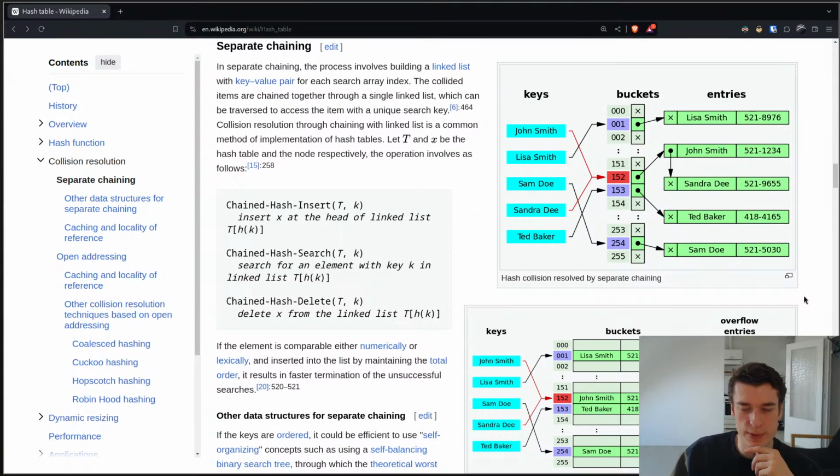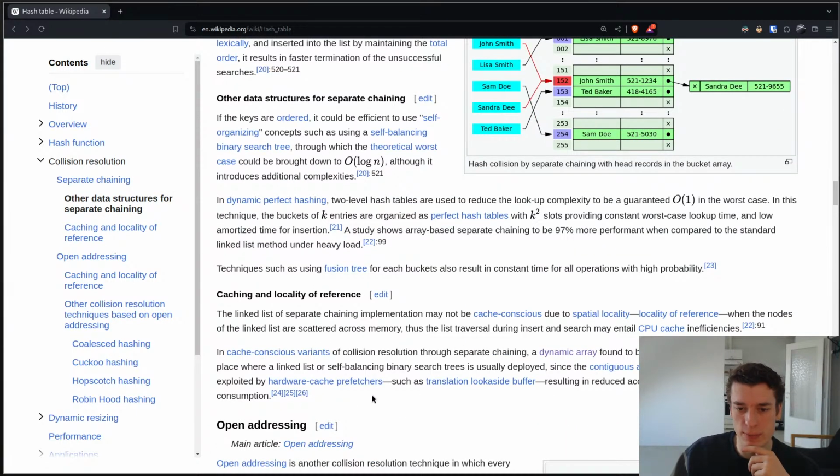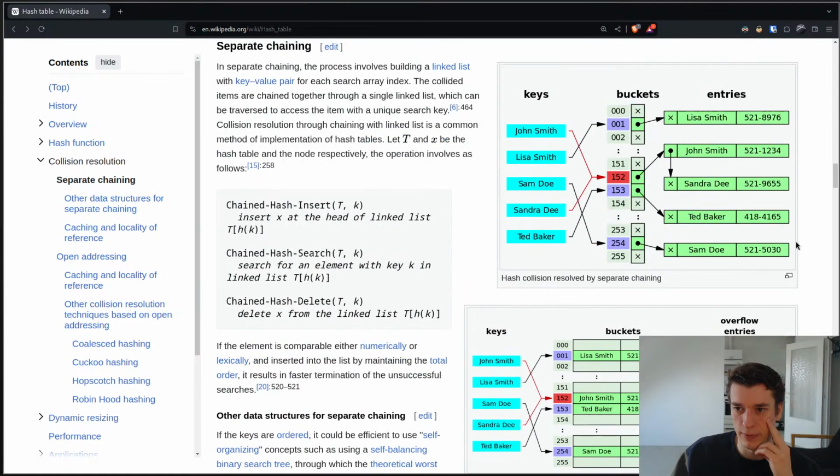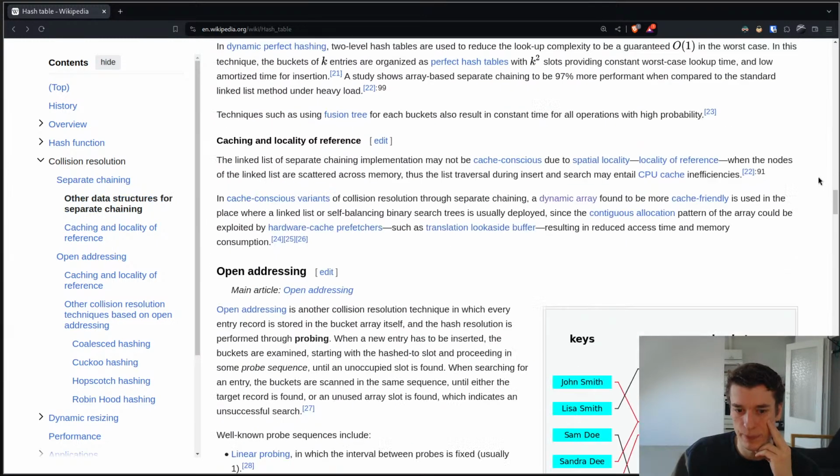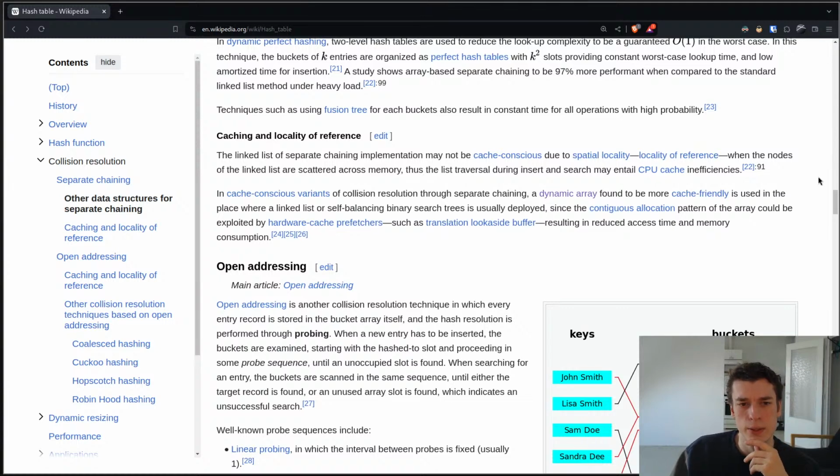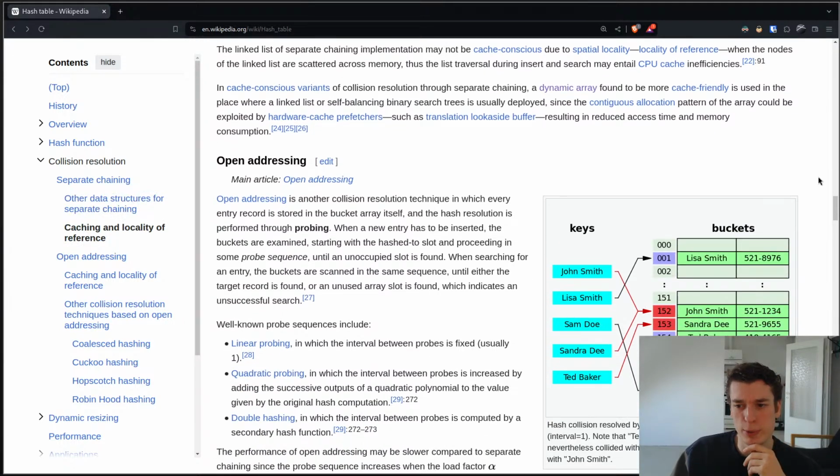But I guess for still an educational project, indeed it makes a lot more sense to have a dynamic array to represent the possible collisions. But I think for educational purposes, having a linked list is easier, probably, because most people already know what linked lists are.